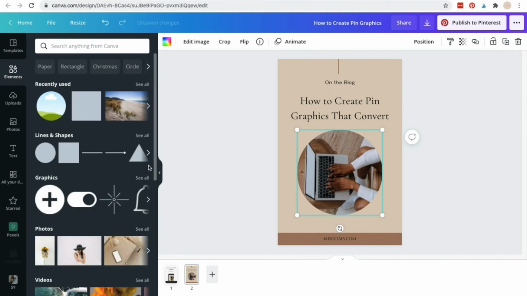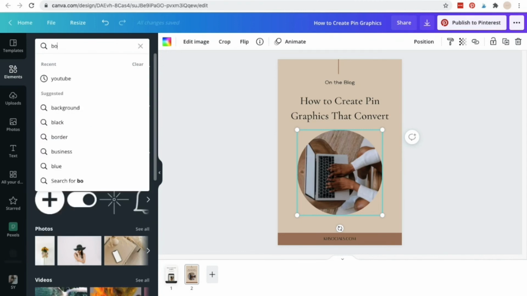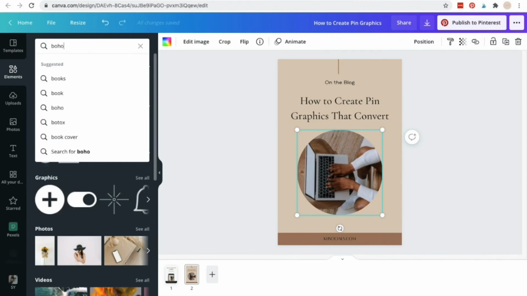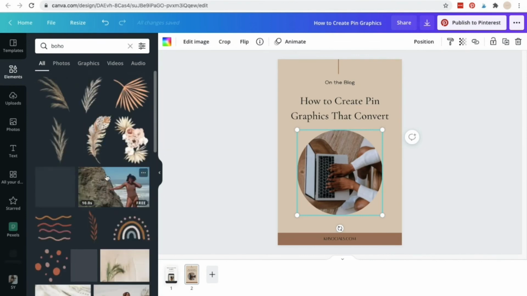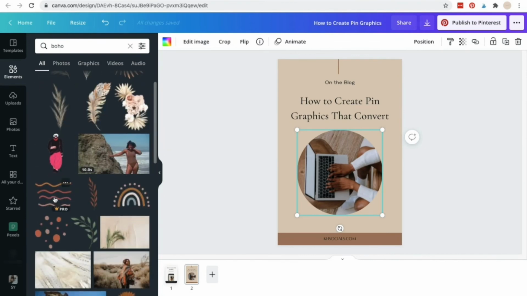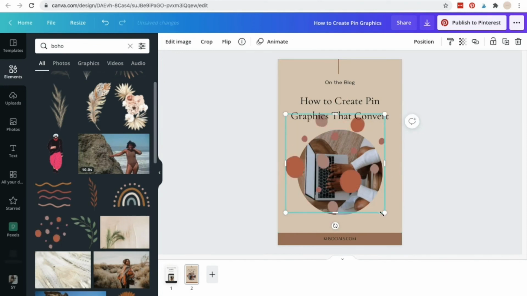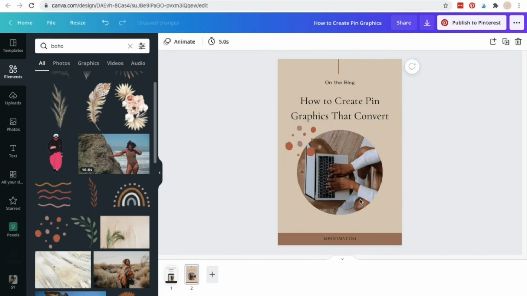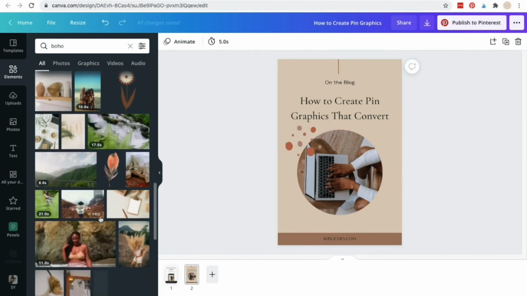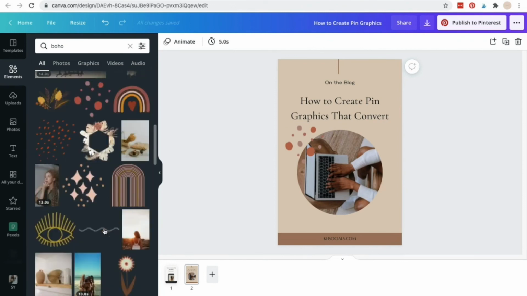And if you have a certain aesthetic in mind, you can search for things like, let's look at boho. And then it will give you cool little boho elements to use. So maybe you want some dots, for example, just something to catch people's eye. So there's lots of different things like that that you can scroll around and find.